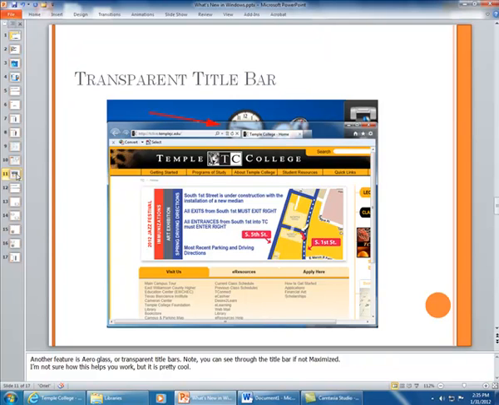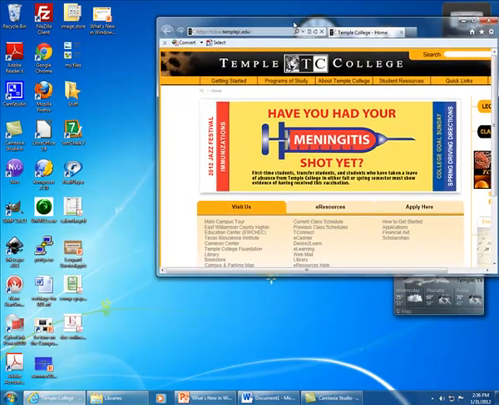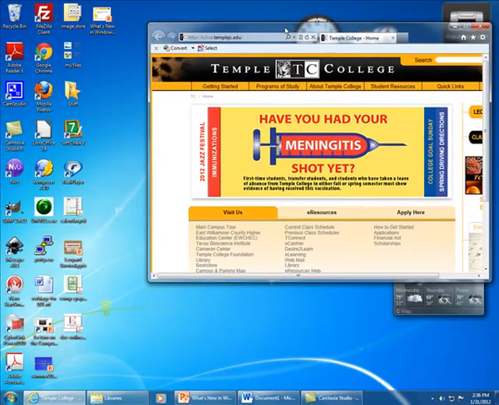Another feature is Aero Glass, or transparent title bars. Note, you can see through the title bar if not maximized. I'm not sure how this helps you work, but it's pretty cool. Notice you can see through the title bar.